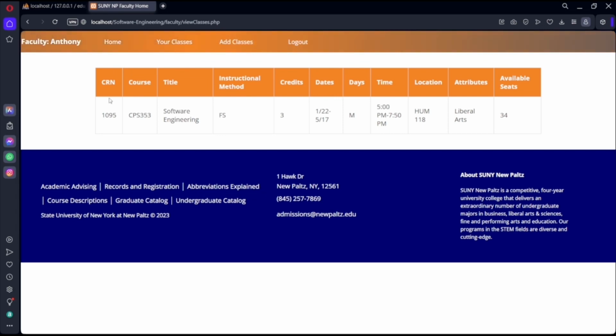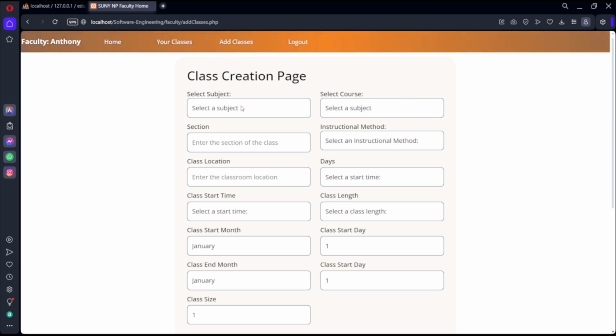As we can see, this table lets us know that Denizard is currently instructing a class with a CRN value of 1095. Course code is CPS353 and the class is Software Engineering. It's fully seated with 3 credits during a normal spring session from 5 p.m. until 7:50 p.m. And it is instructed in Humanities 118 with 35 available seats. Let's now try creating a class to see how this table changes.